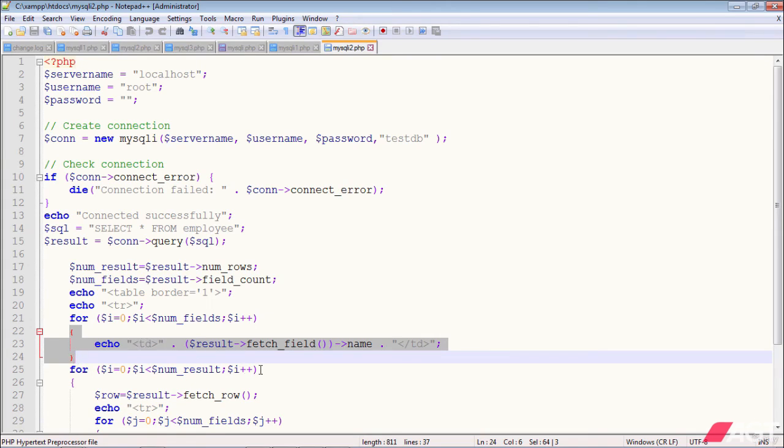There is another function inside this MySQLi API, which is fetch_field. So fetch_field, result arrow fetch_field, arrow name. What will it do? It will fetch the next field in the sequence, and arrow name will give me the name. So that means the first result of this particular function will be emp id, then emp name, emp address, and emp salary. All those 4 field names will be placed into the 4 cells of the first row. So it will form the heading.